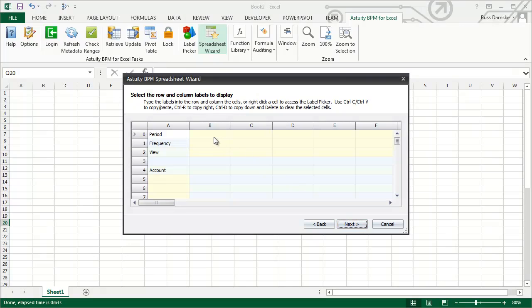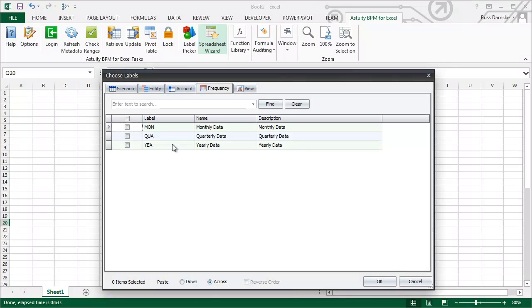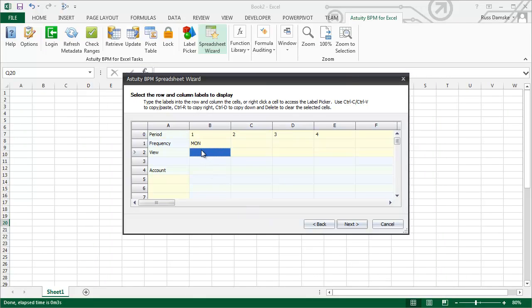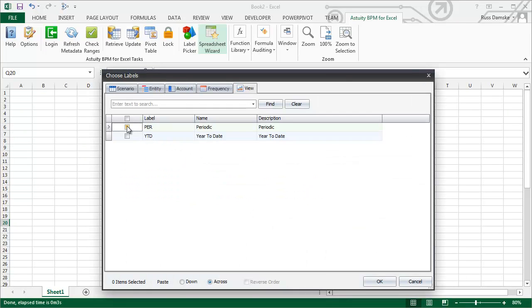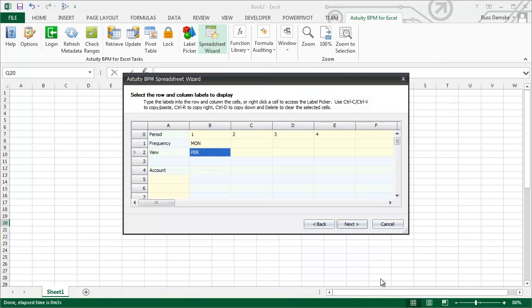Here I will assign the row and column labels. The period labels I will type in by hand. For the frequency label, I will right-click on the first yellow cell in the row and select Monthly from the choices. For the view label, I will right-click on the first yellow cell in the row and select Periodic from the choices.